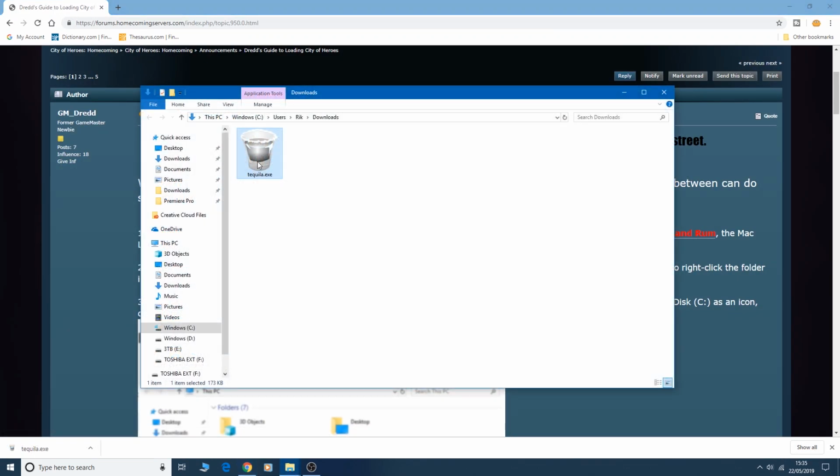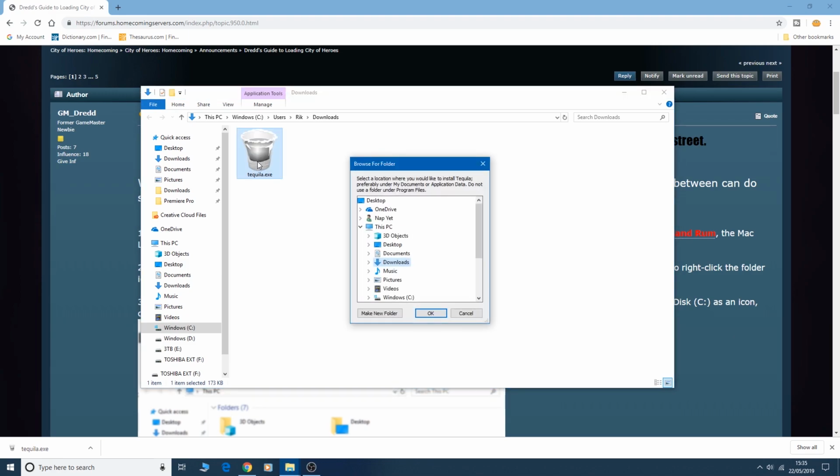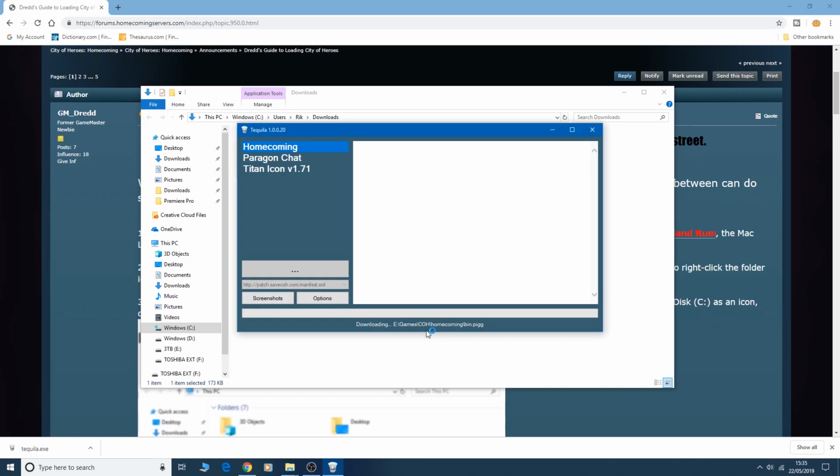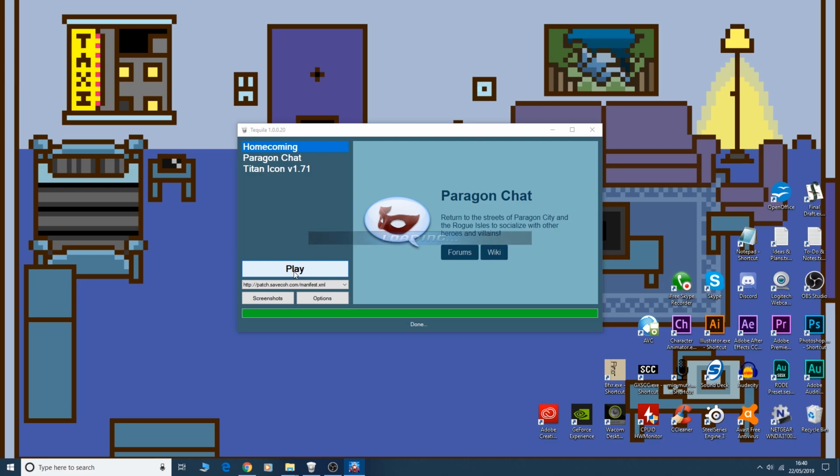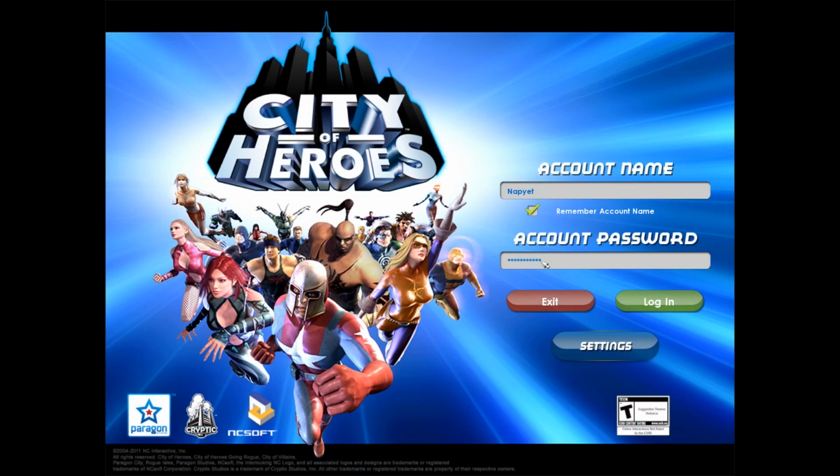Once that has downloaded, start it up and it will ask you where you want it to go. You're looking for that folder that we created earlier. Click on that and the launcher will start and it will be downloading the actual game files. Everything is done by this launcher, so you don't have to hunt out the files or anything like that. Once the game is downloaded, click on the Homecoming option in the top left if it's not selected by default, and then click play. Enter your details, the same ones as the forums, and log in.